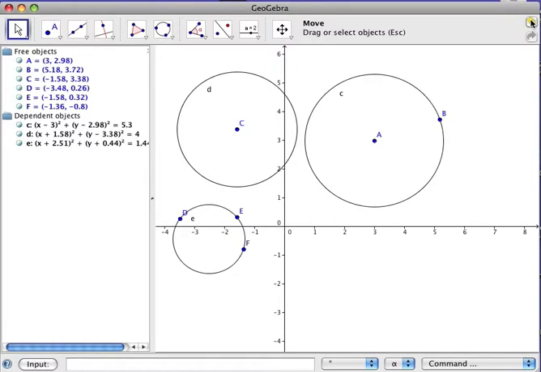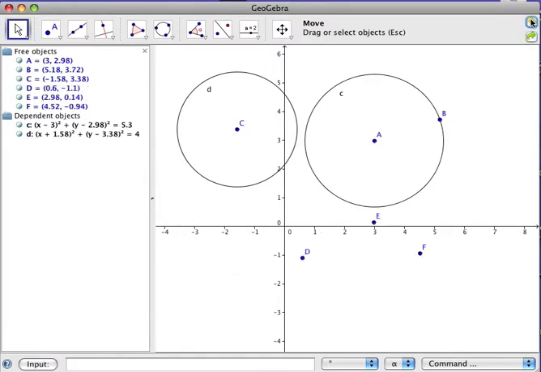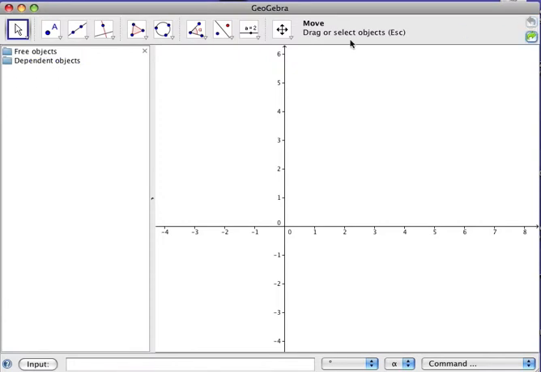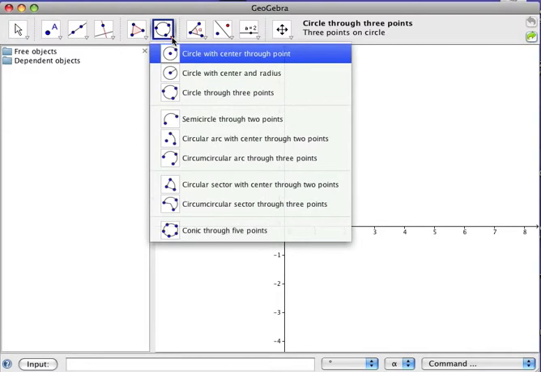Let's use the undo command to clear our screen. Let's quickly go right back to the starting point. Those are the 3 circle tools, complete circles. Then we have some partial circle tools.